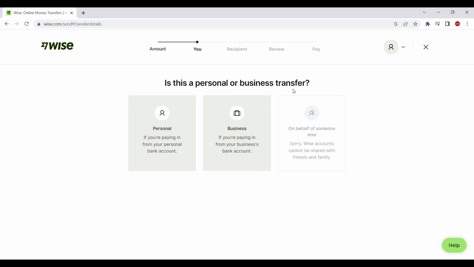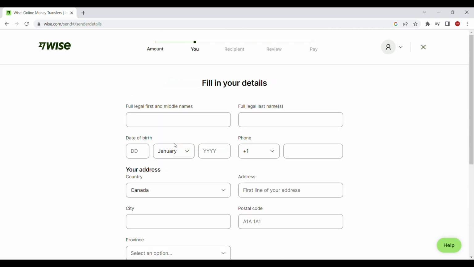Here you will select whether it's a personal transfer or business transfer. So I have selected personal transfer. Make the correct selection accordingly and then you fill in the details. Here, fill your details, your own details. In my case, I'm doing this from Canada. So my name, date of birth, everything which matches with the bank account is entered exactly the same way.